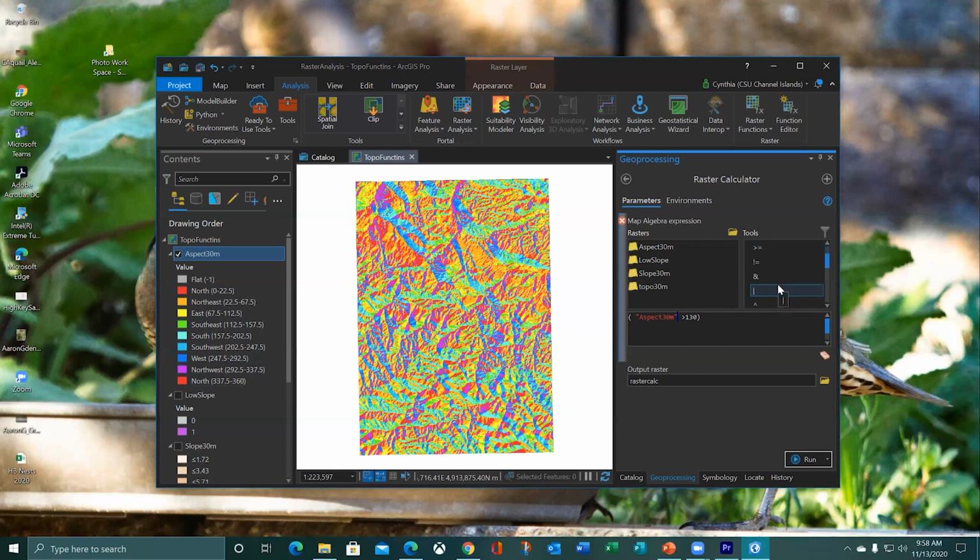So these look a little different than what we've seen before on the SQL wizard. Instead of the word and, we're using the symbol. This here is an or, if you were going to use that. So all the same Boolean operators. So aspect 30M again. And then everything less than 230. So that's going to come over here and it's going to look at everything that's in the middle of the southwest classification and everything up this way.